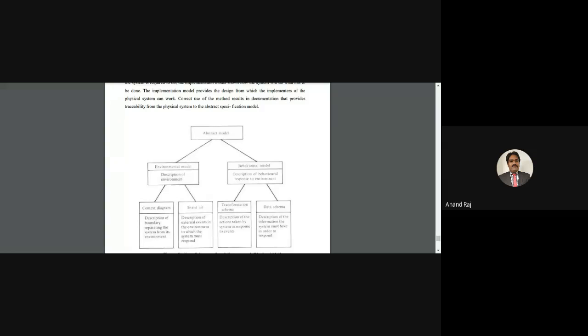So basically, we'll divide the system into two parts. The first part is the environmental model. The second part is the behavioral model. The abstract model, we classify into two parts in Ward and Miller methodology. The environmental model is where we describe the environment, and in that we further categorize into context diagram and event list. On the other hand, you can see the behavioral model is the description of behavioral response to the environment.